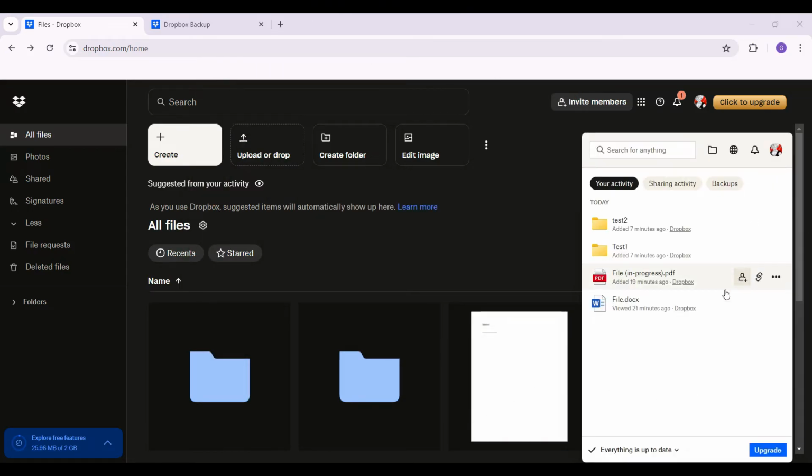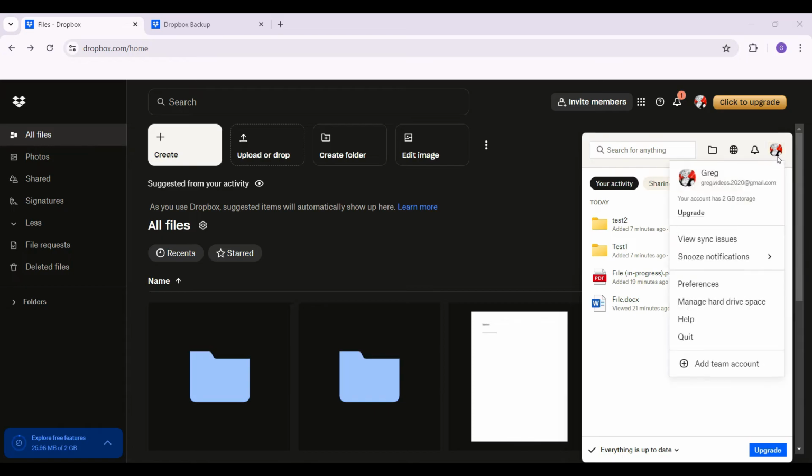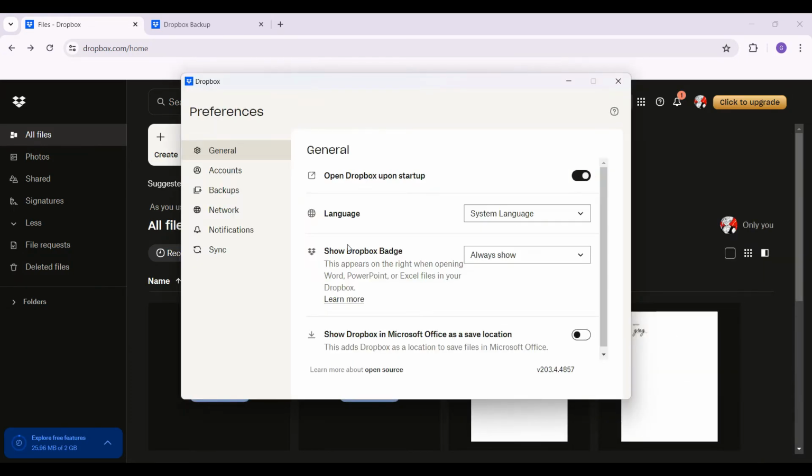Well, this right here is the application of Dropbox for our desktop. At the top right of this application, you will see your profile picture. Simply click on it, and from here, what you guys need to do is just go to preferences. Once you are in this section, well, as you can see, there are multiple tabs like general, accounts and everything. Let us simply go to backup that we will find just above network.